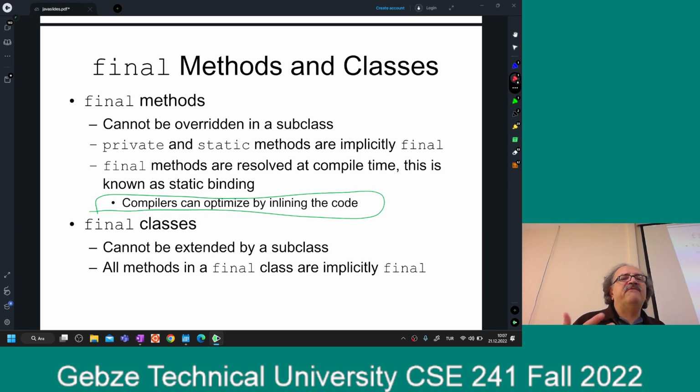Private and static methods are implicitly final. If a method is private, you don't have access to it from the extended classes, from the subclasses, so it cannot be overridden. It is by default final. Statics are the same thing too. They are implicitly final. And all the final methods are resolved at compile time.